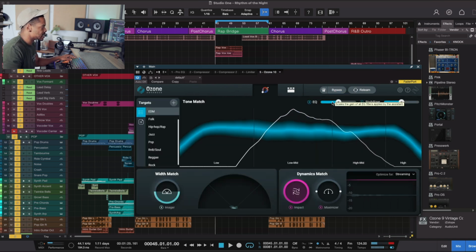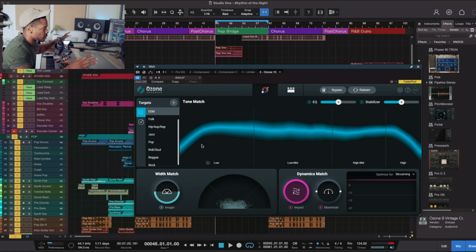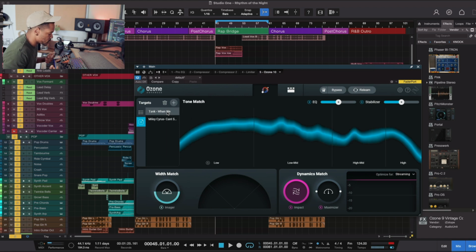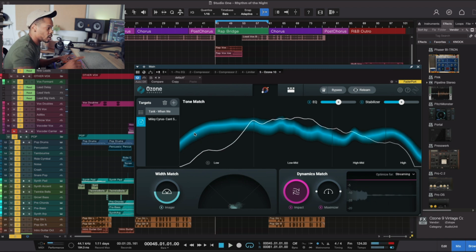So Isotope says, hey, these are the tones and the EQ curve of the mix that you're working on. This is kind of what it sounds like. You could take a snapshot of the song that you've captured, and then Ozone 10 does its best to match the captured snapshot, in this case Tank's song, and it tries to match the tones from that song on your current mix.